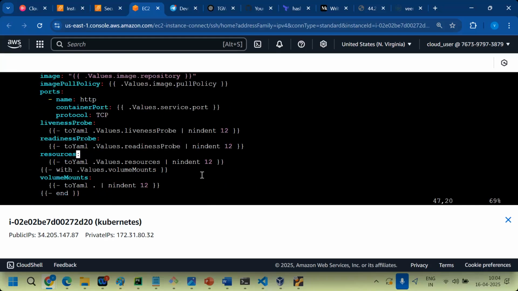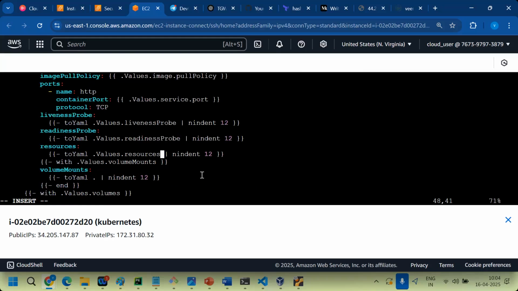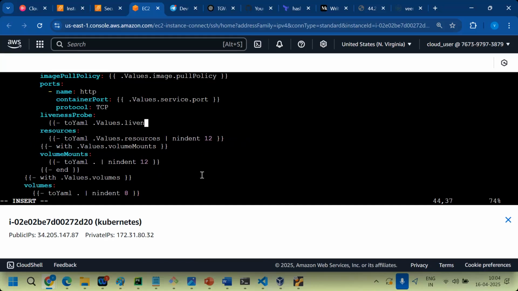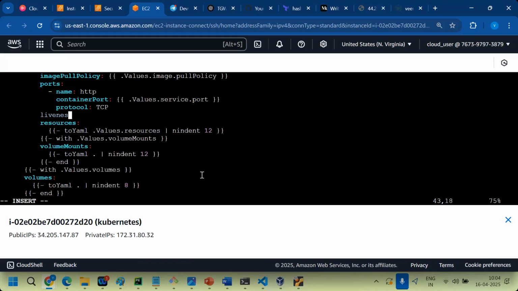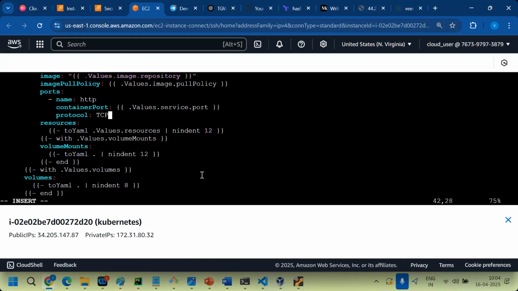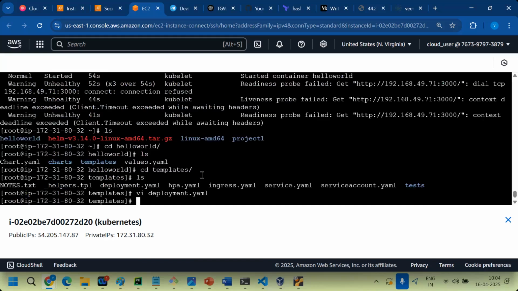Okay. Let me remove it first. One by one we can see. This is not required. I think resources are required or not. Let me remove this first: liveness probe and readiness probe. Or you can comment it out, also fine. Okay, let's try. If we get an error, again I will remove resources also. Okay, go back.